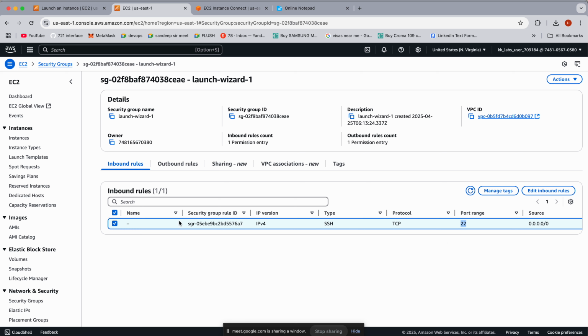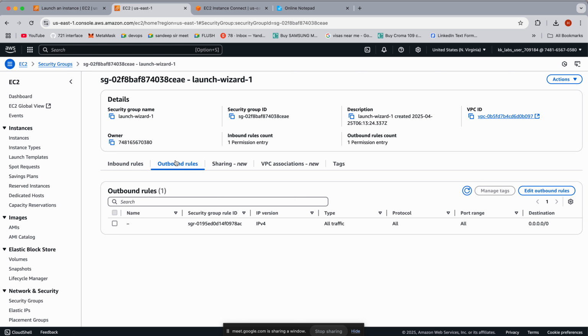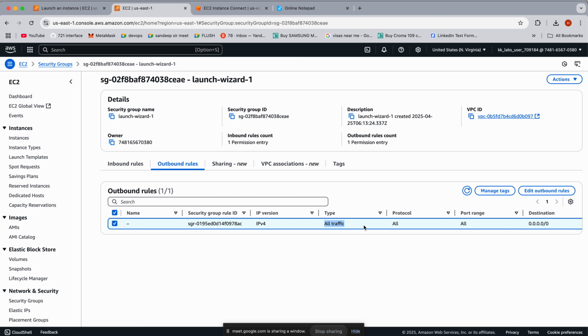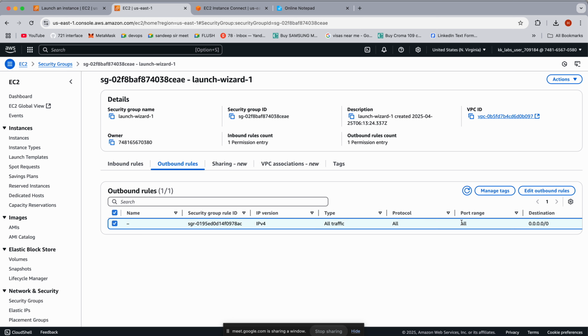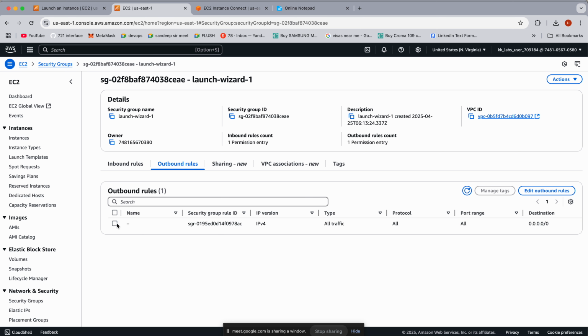Now outbound is what my machine can access. So it means all, my machine can access everything. In general you don't need to update this outbound rule, because you don't want to make your machine unable to use anything. So you can keep this, but the inbound rule is what you have to be concerned about.